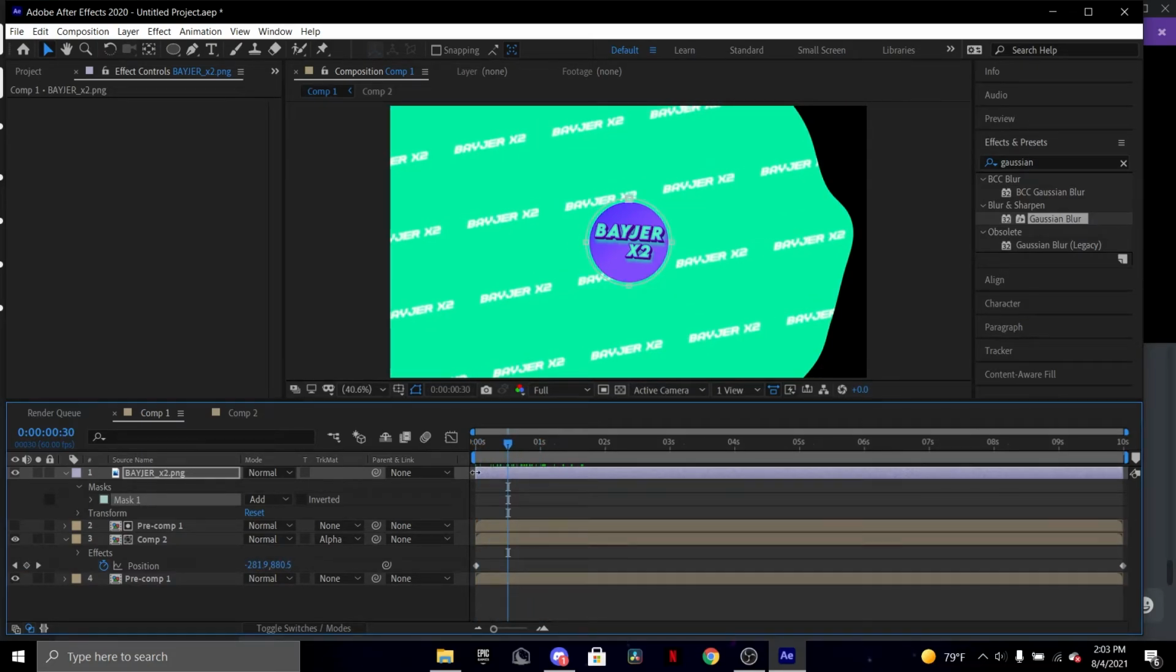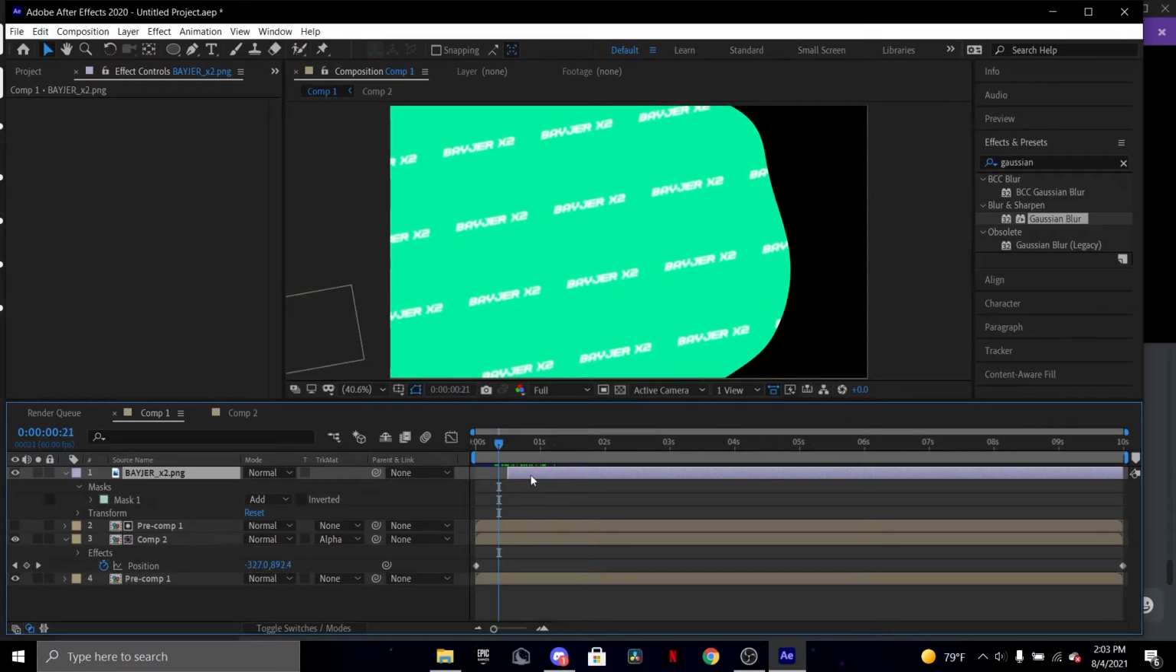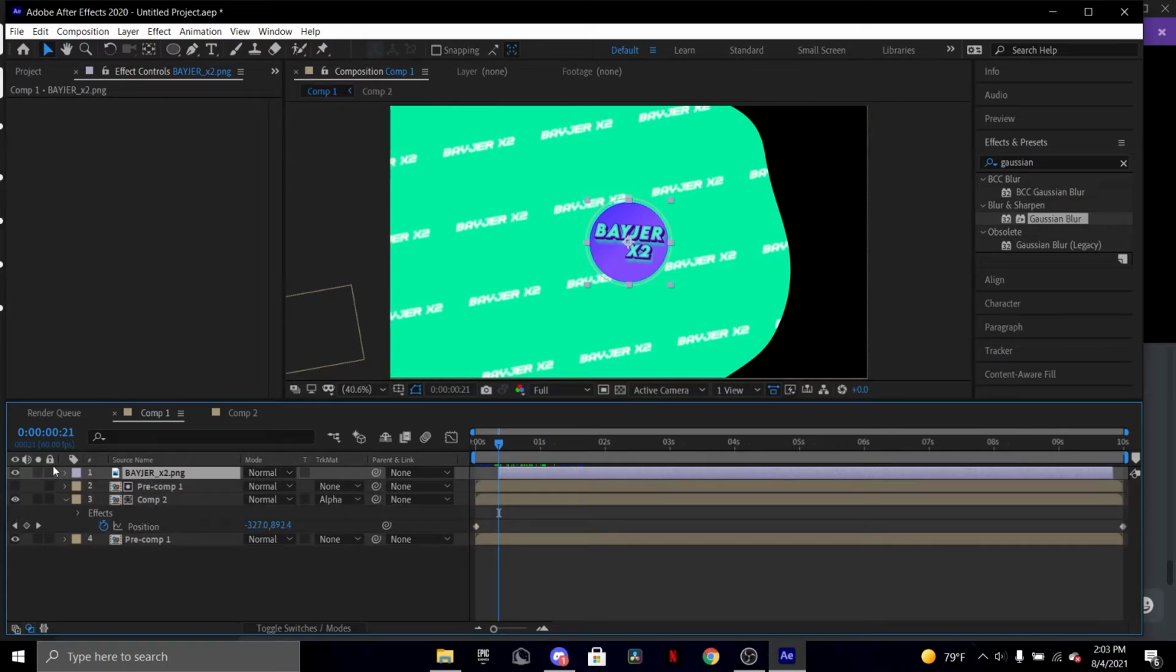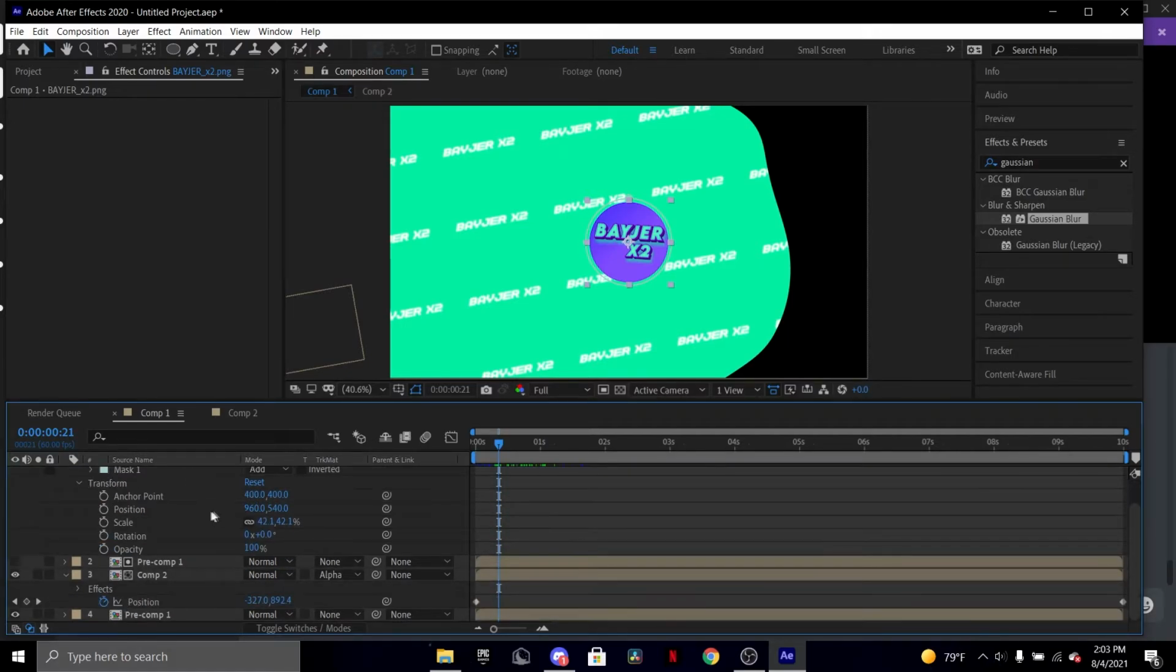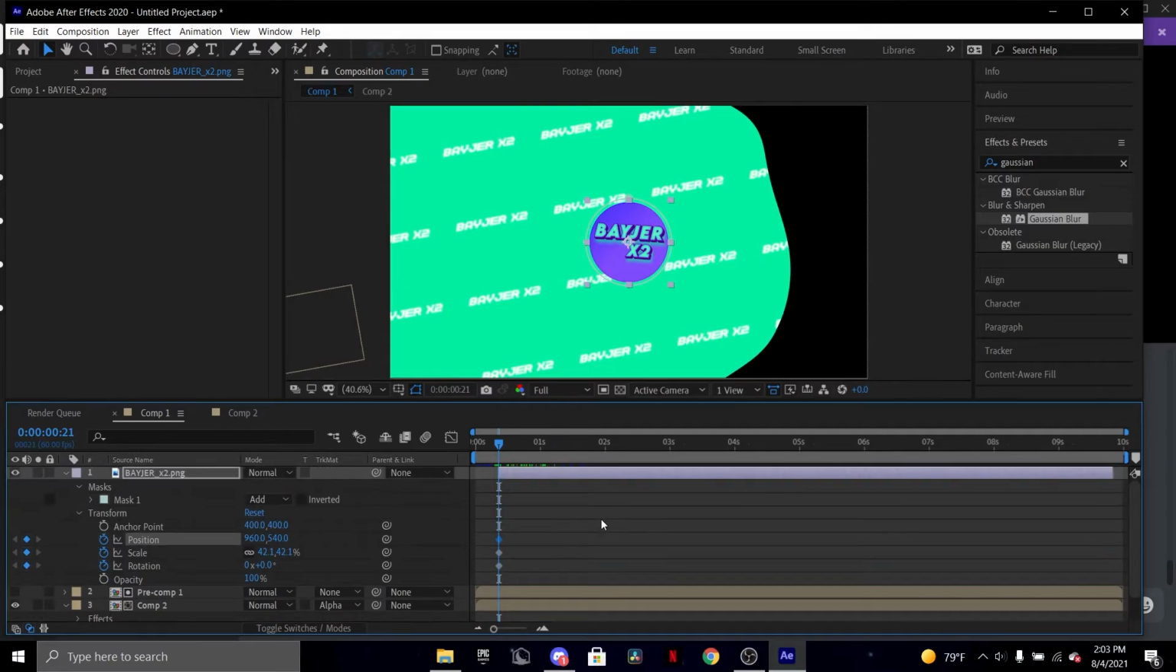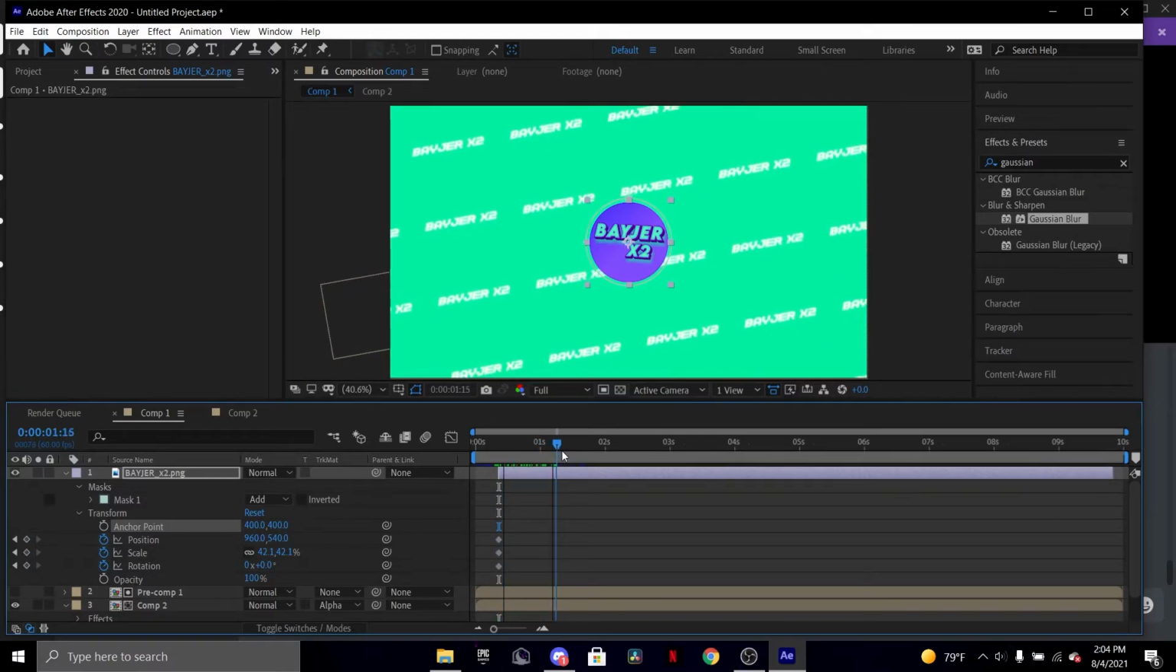And then you want to cut where you want your mask animation or your logo animation to start. So I think I want it to start around right here. And then what you want to do is open up this, and go to transform and keyframe the rotation, scale, and position at the beginning. So now you can copy these keyframes or just move forward to where you want the animation to end.